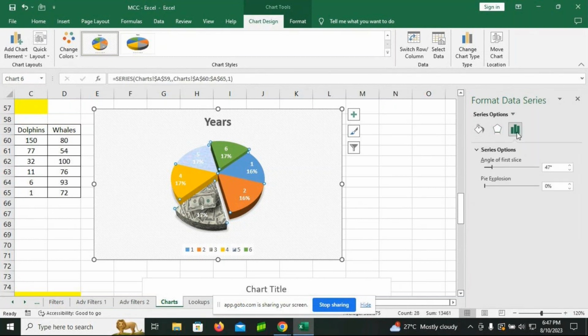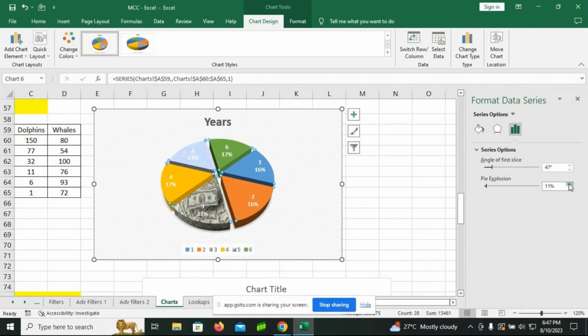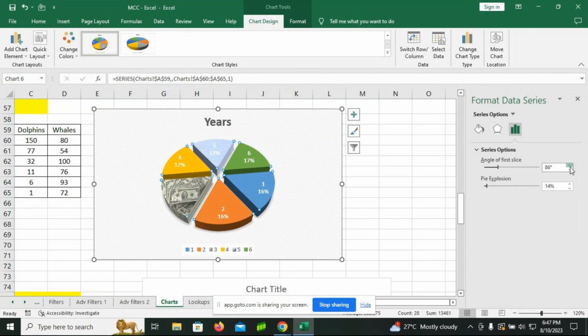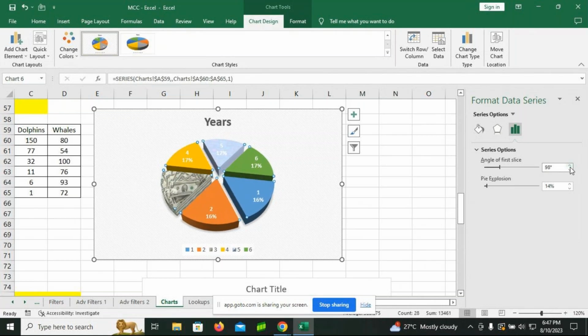I'll come to the series option, and here I'll click on explosion. And if I wanted to rotate, like this also I can apply on the rotation. So based on the scenarios, the requirements, you can apply these formattings and all. This option is available, and this makes it very interesting when you are working with Pie.